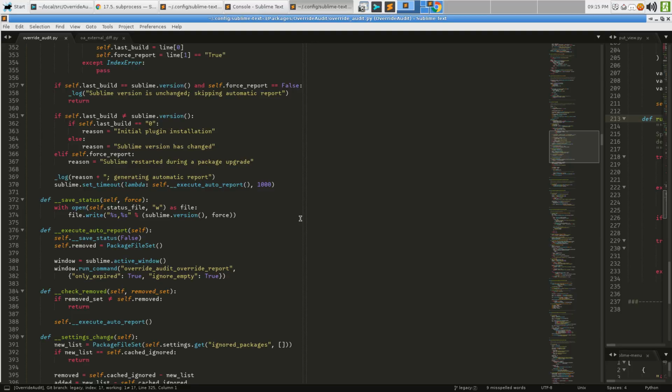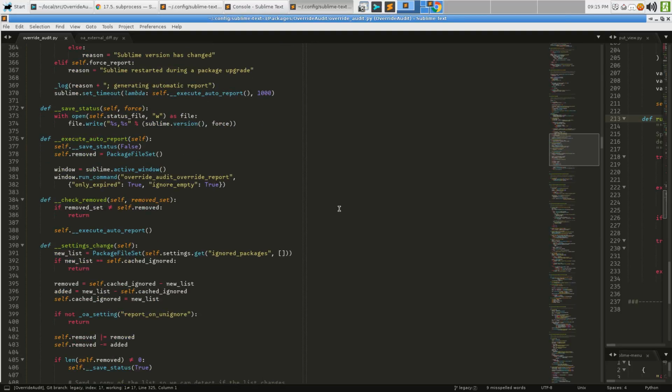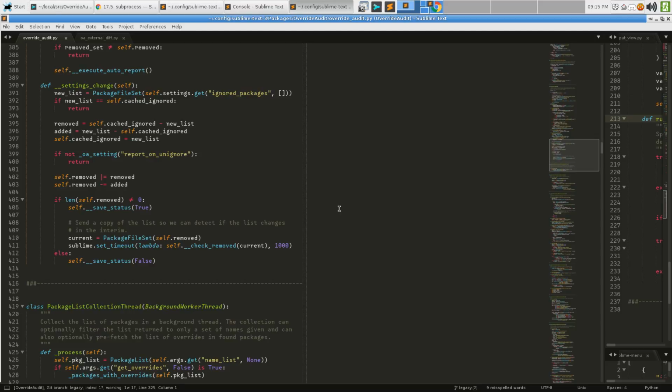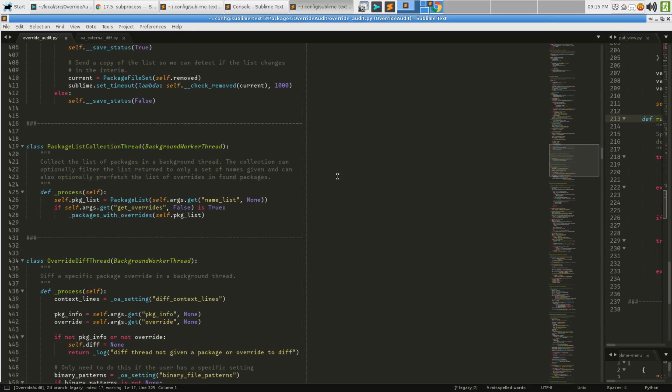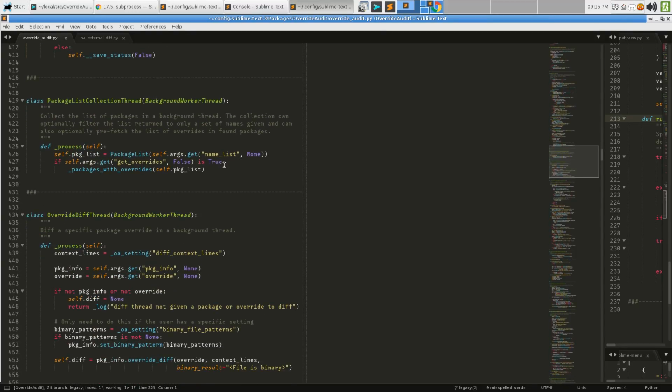Which is all of this stuff here, and this also generates a file into your user package that is the version number of Sublime that you have so that it can detect when you are upgrading. And this is the settings change handler that determines if you've asked Override Audit to report things on unignore, then it figures out if there are any packages that were added recently that just came out, and it performs a check for those packages.